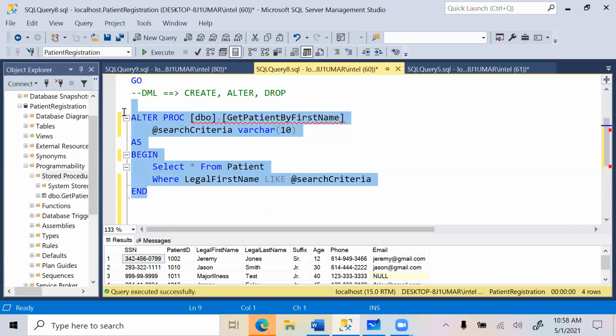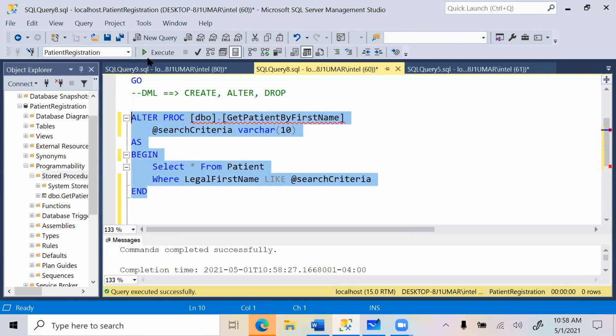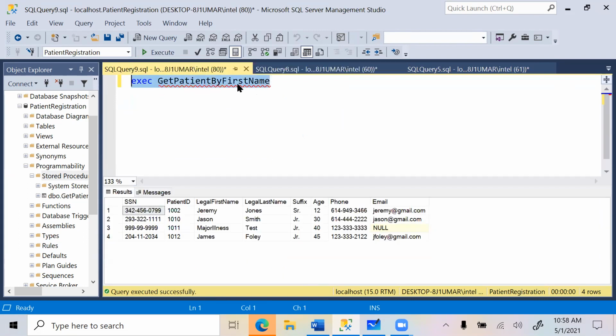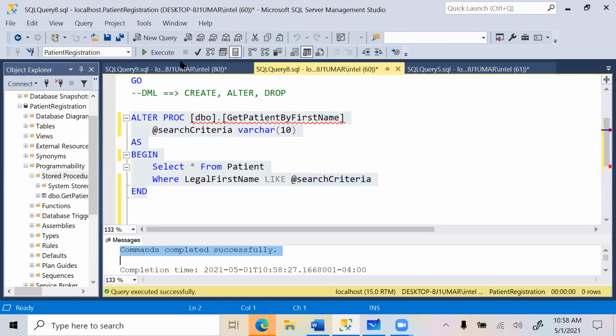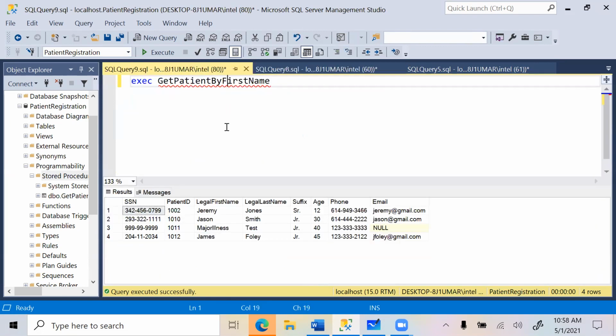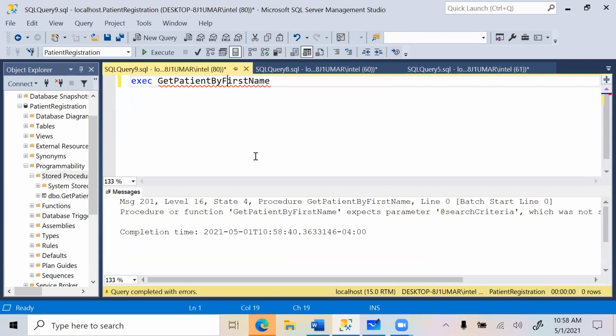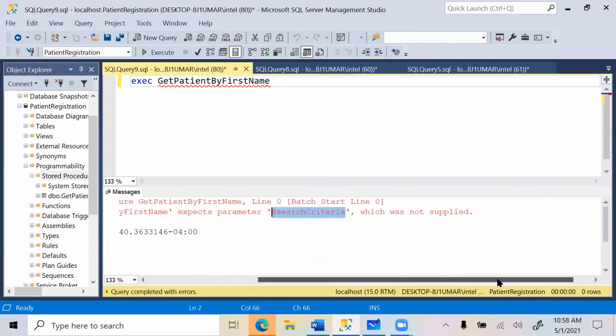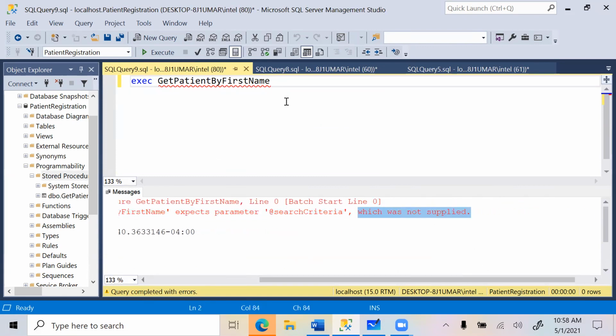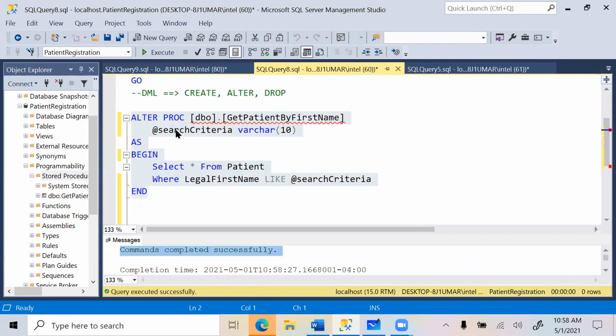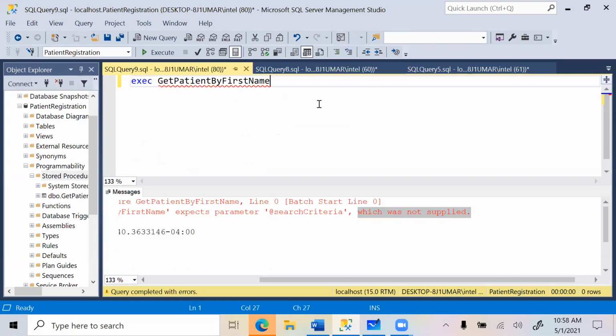So here, let me run this alter statement so it gets stored. Okay, it says command completed successfully. Now, since I have an input parameter, if I run this statement, it will throw me an error. It says procedure or function expects parameter @SearchCriteria, which was not supplied. So how do I supply this parameter value?